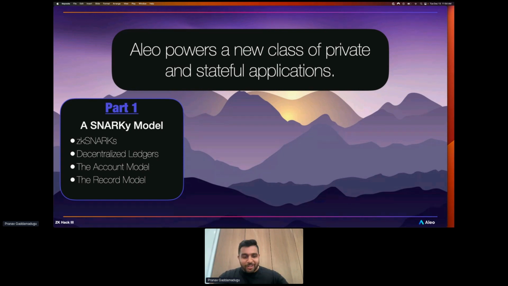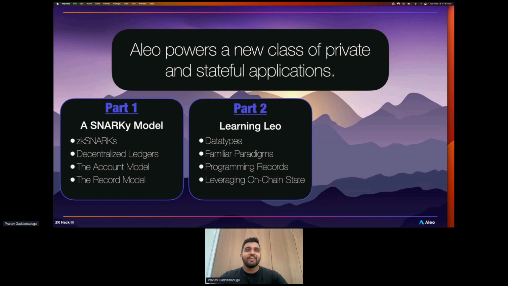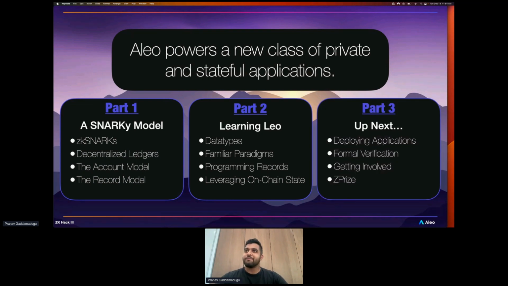Once we do all these preliminaries, we'll actually write some code. So we'll look at Leo, look at data types, familiar paradigms, and then introduce some advanced concepts that Leo has, including how to program records and how to use on-chain state in conjunction with the record model. And then finally, we'll look at some upcoming things that are happening in the Aleo ecosystem, some new tools that we have on the horizon that will help developers. And then we'll wrap it all up with an announcement on Z-Prize.